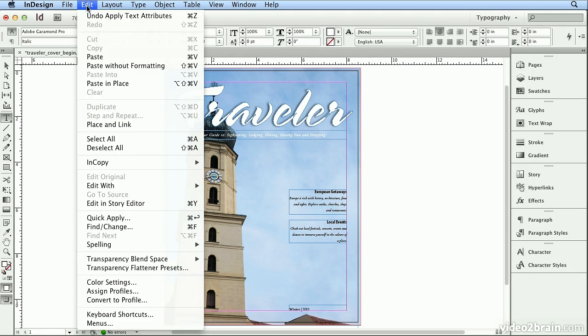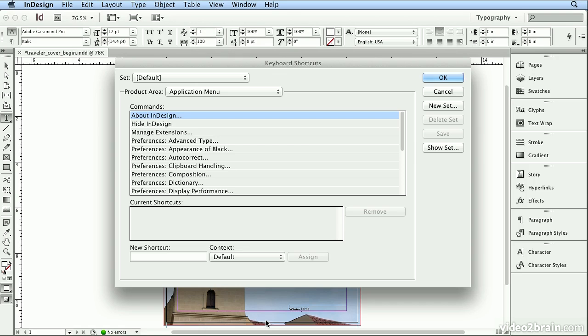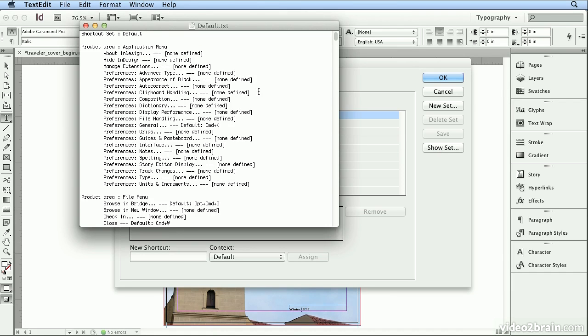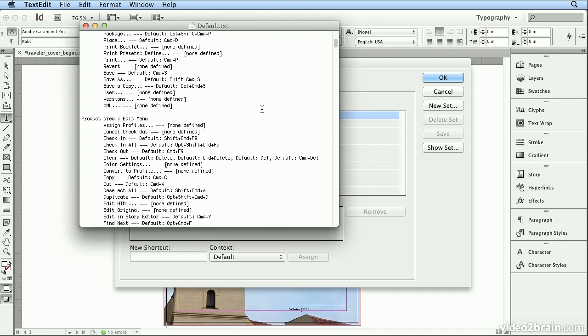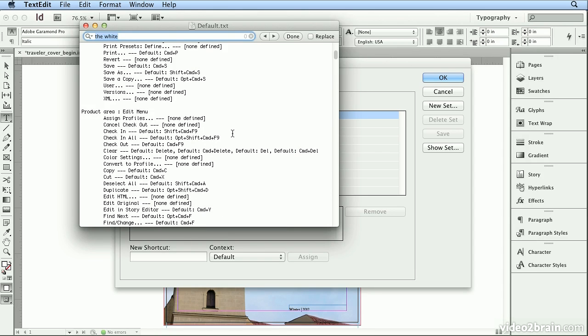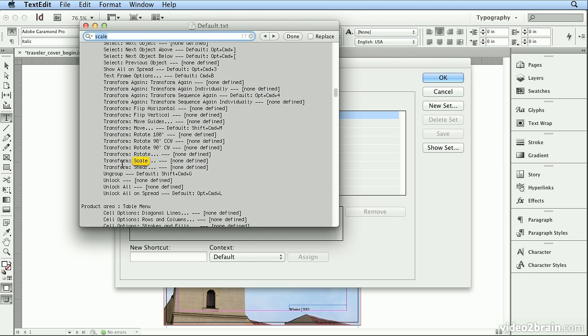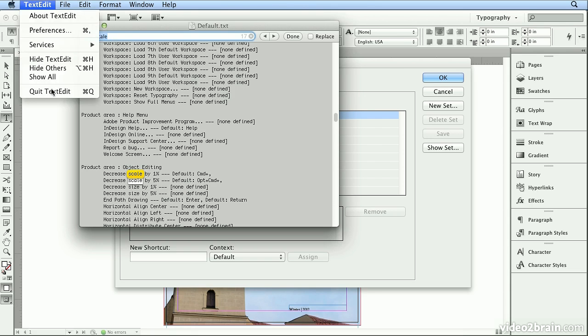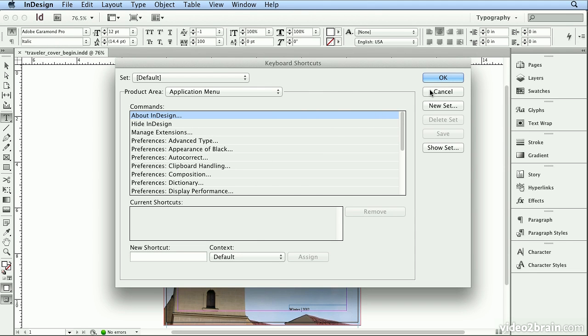If I go to Edit, Keyboard Shortcuts, and click Show Set, InDesign will build a text file with every keyboard shortcut that exists in the application. So I could choose Edit, Find, and type in something like Scale, and I'll see the transform scale has no shortcut, but I'll find the next one, Decrease Scale by 1%, is Command comma. So if you're ever looking for a keyboard shortcut, check out Edit Keyboard Shortcuts and Show Set.